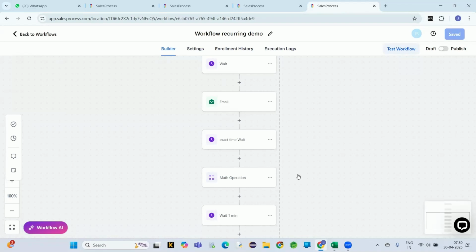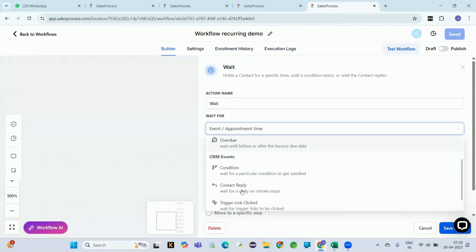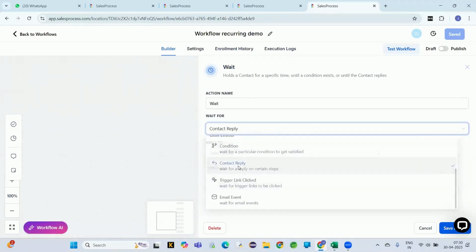Okay, so nice. That was one thing that I wanted to show. And the other wait, this one, the reply condition in here, contact reply.